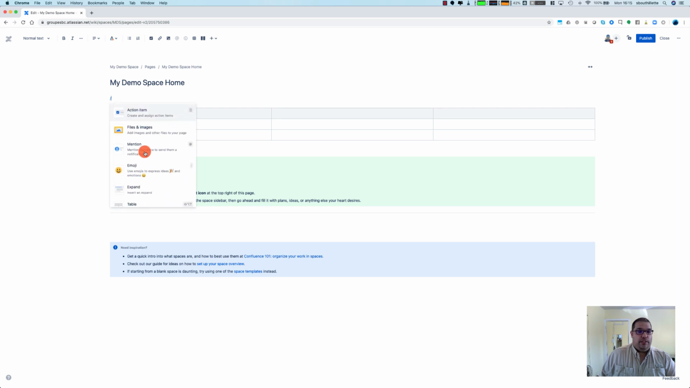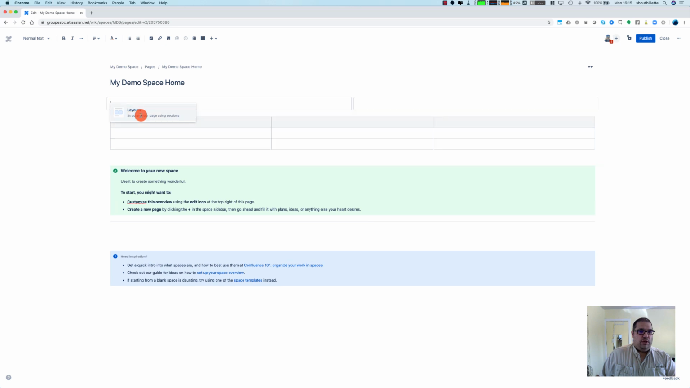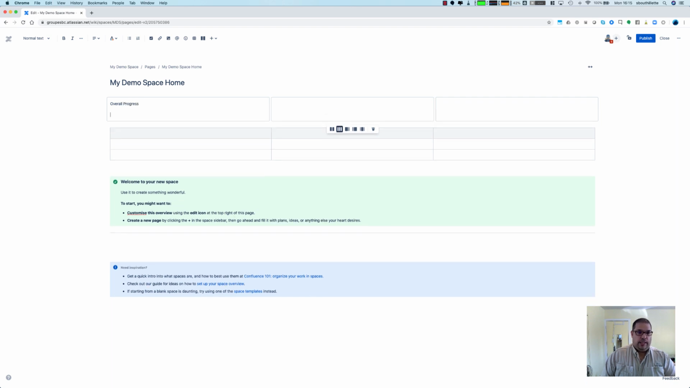So in my case, I'm going to use a layout here, and it gives me the ability to create columns. For my project status report overview, normally I would start with a 3-column layout like this. On my left hand side, I would put overall progress. Again, you guys do how you want to do it. You can increase or decrease the font size here. Let me call it heading 2.